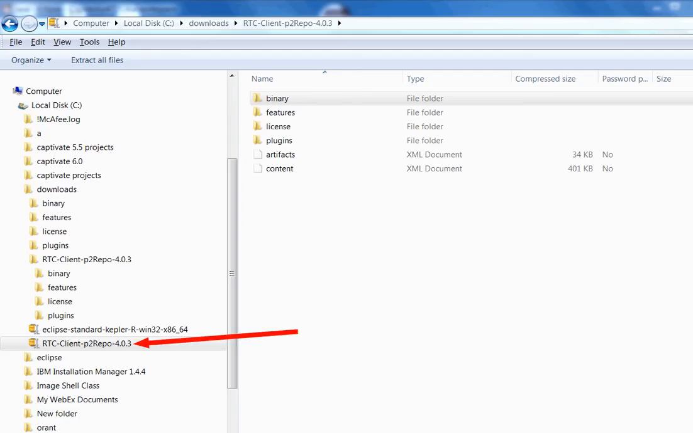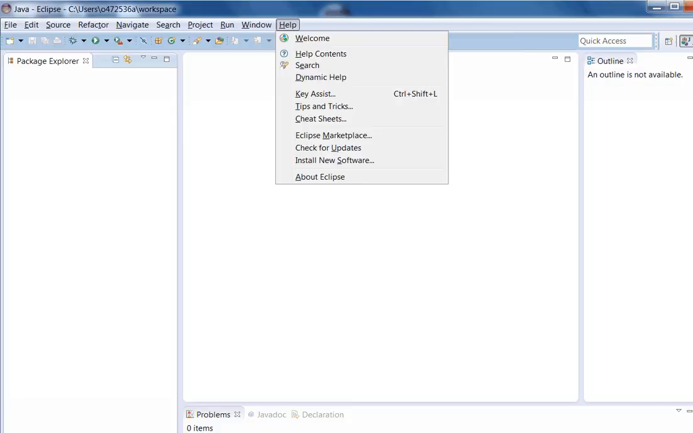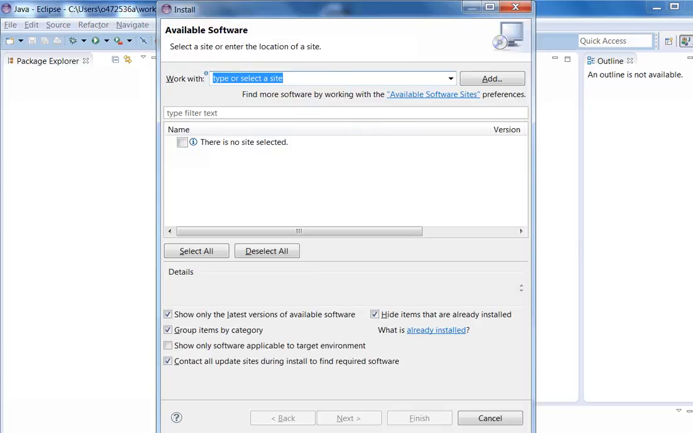Okay, I downloaded the RTC client P2 repository, and then I unzipped the zip file to the same location. Then I go to the Eclipse client, I click Help, and I click Install New Software. To the right of the Work With field, click the Add button.